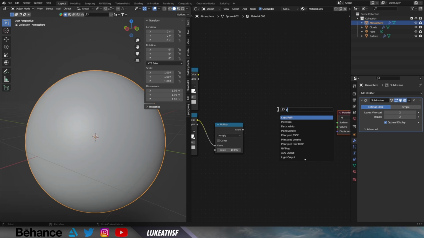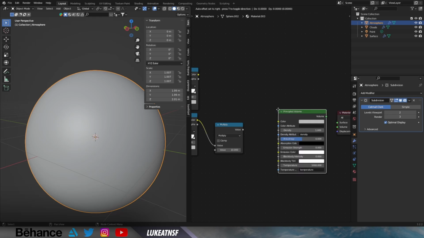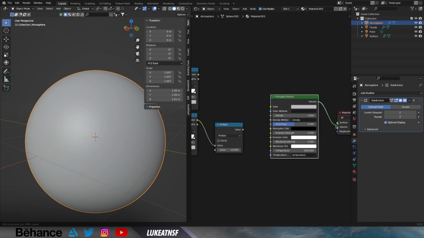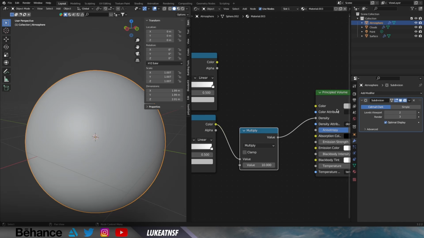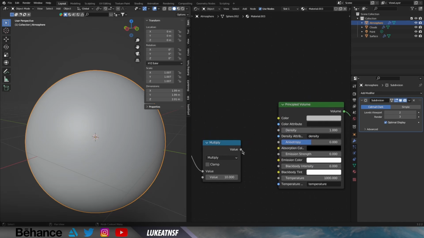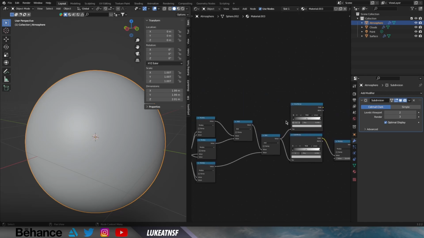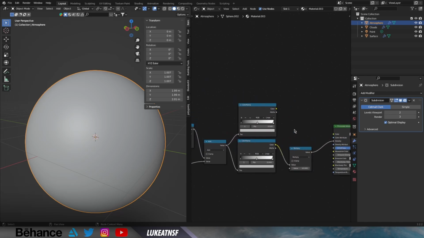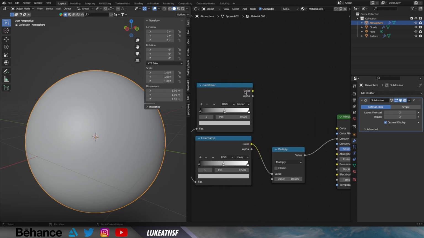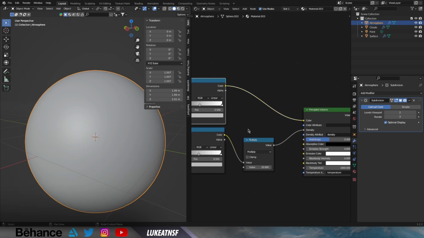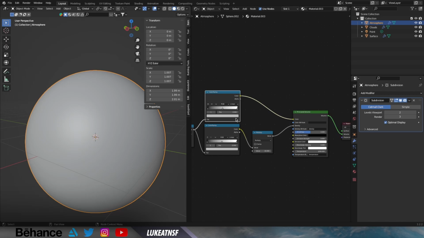The way we do that is by making a principled volume, put it there, put volume into volume, and put the value of this multiply node into the density. And that's telling Blender that, yeah, density is no longer 1, it is now going to be 10, and as well as it being 10, we also can tweak the fall off and color and whatever. Take the top color ramp and put it into the color. That is essentially it. That's it, done.